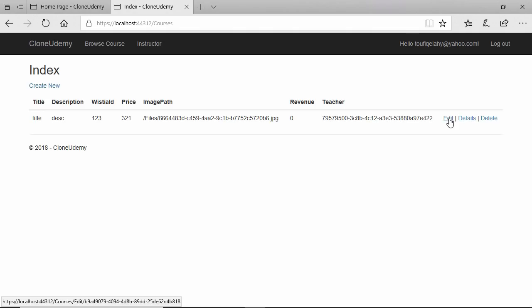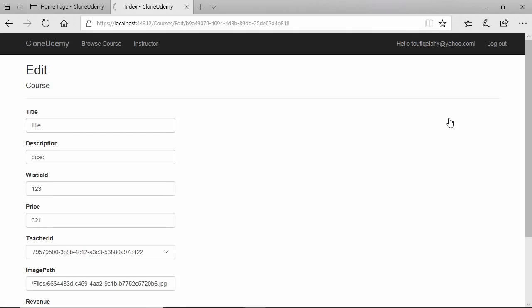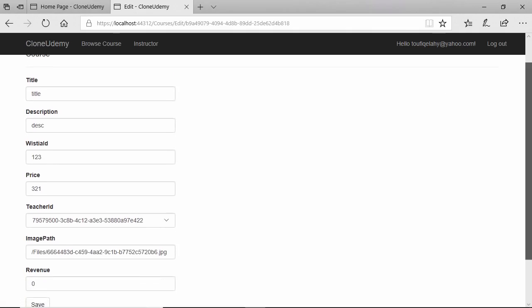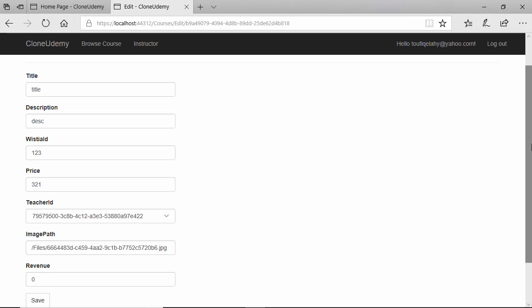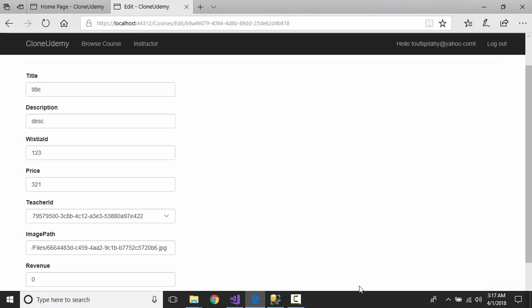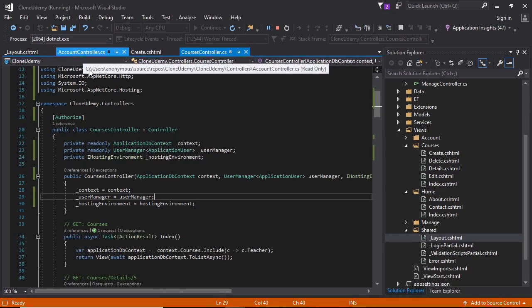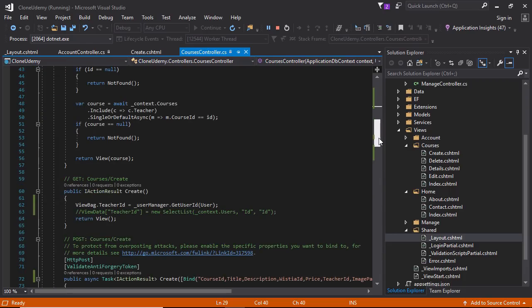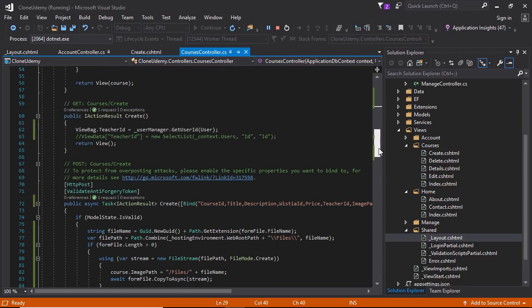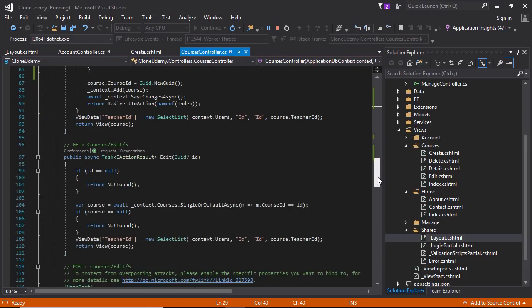Click edit. This is the edit page. Few fields we don't need. Here you can see teacher ID, image path, and the revenue field we don't want the end user to see. So need to change few things in our edit page. Go to account and find out edit action.